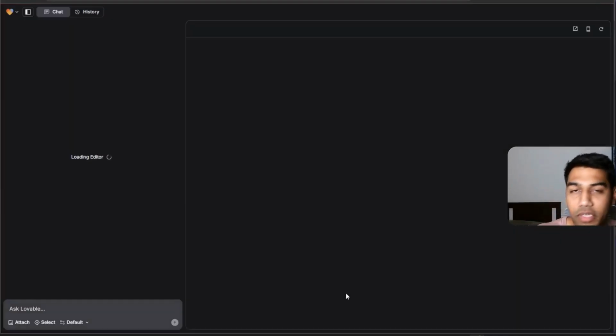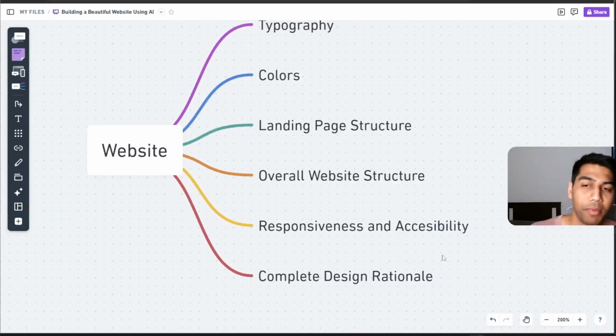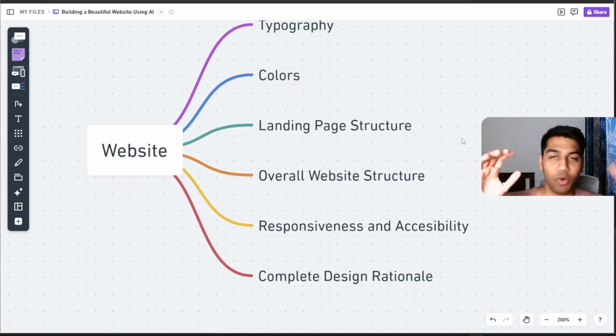This is going to be the first build on Lovable. It takes a minute or so. Now you just need to let it be. One thing to remember is the devil is in the detail. Most people using Lovable just want to go ahead and create a website and are expecting a beautiful website. That's sadly not how it works.